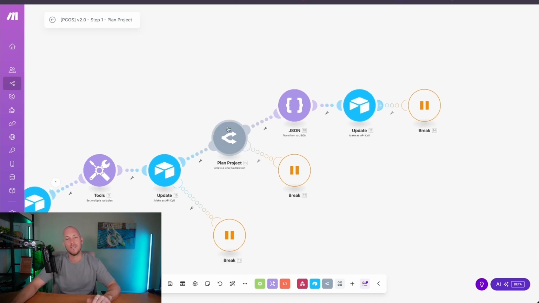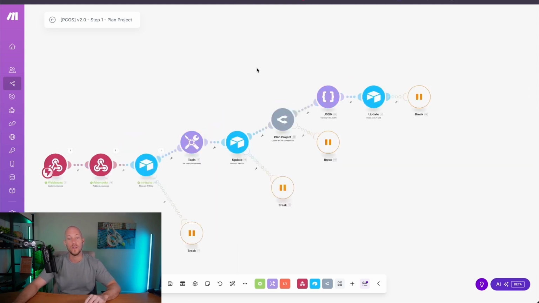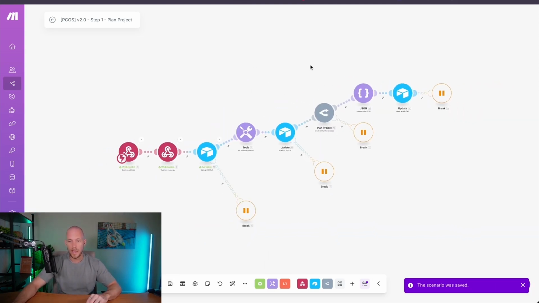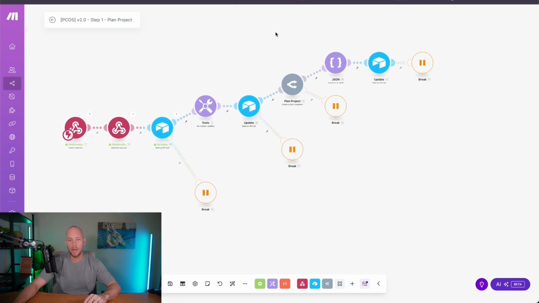This module here is continually being updated and improved over the last 12 to 18 months that we've been using it. So that's basically how this automation works.